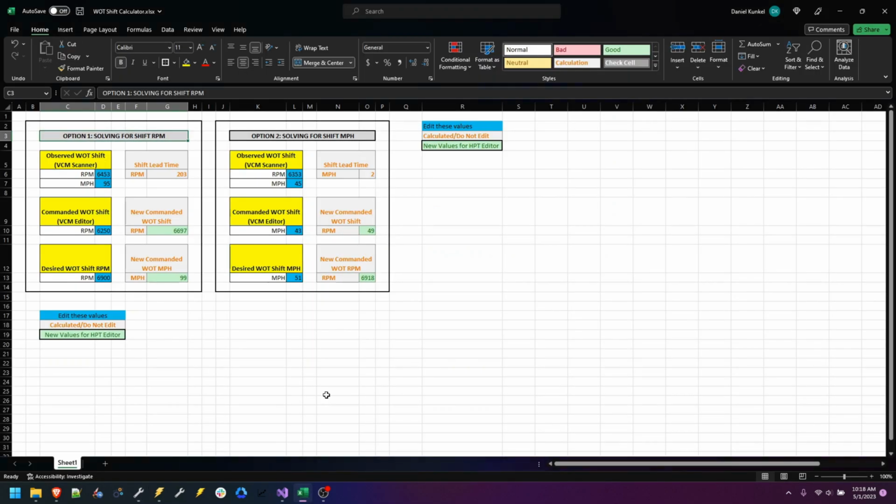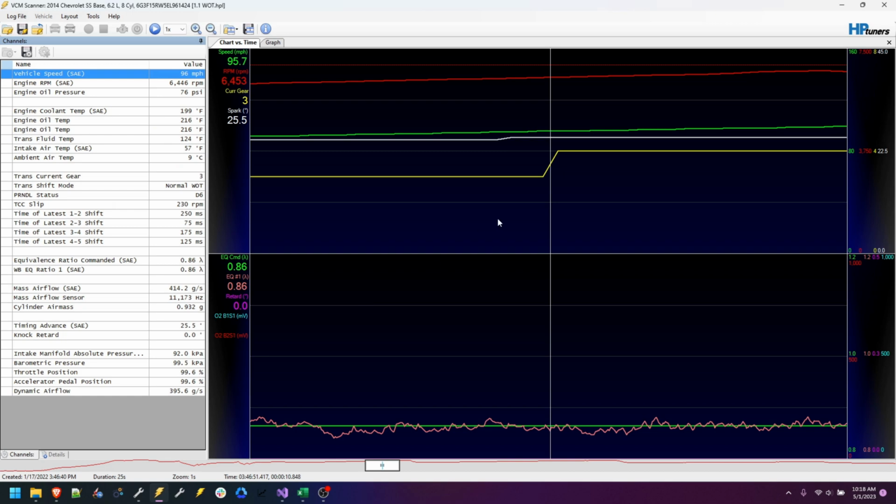And so that's what this calculator is for. The first thing we're going to do is plug in our observed wide open shift numbers here. And when I say observed, you can see this top graph here. This yellow line is the current gear, and I'm going to move this cursor right to where it hits 4 and then maybe back off till it's the last frame for 3. Then I'm going to capture these numbers. I want that because this is where the commanded shift point is, and you can see the line jump up here. But I want to get that last moment of what was happening in third gear so I can get that torque converter slip and all those other variables calculated in.